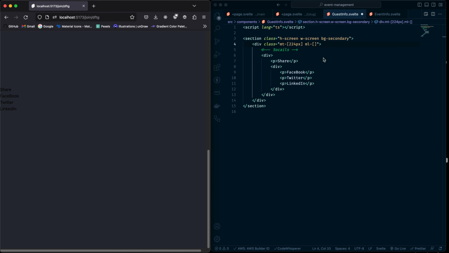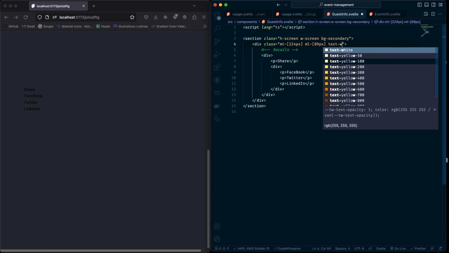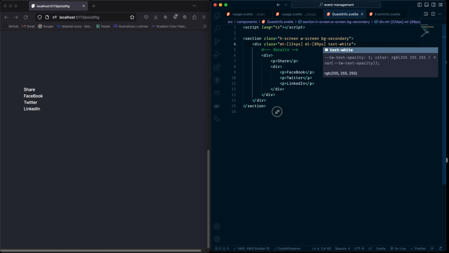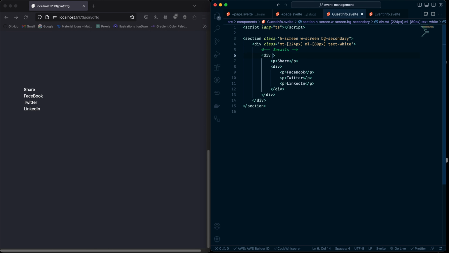ml of, yeah, let me go down so that you can see what is going on. ml of 89 pixels and text weight. Nice. Okay, next is this div, so class mt 496 pixels, 496 pixels, and okay, this is actually mr, I think. Yes, it should be mr.